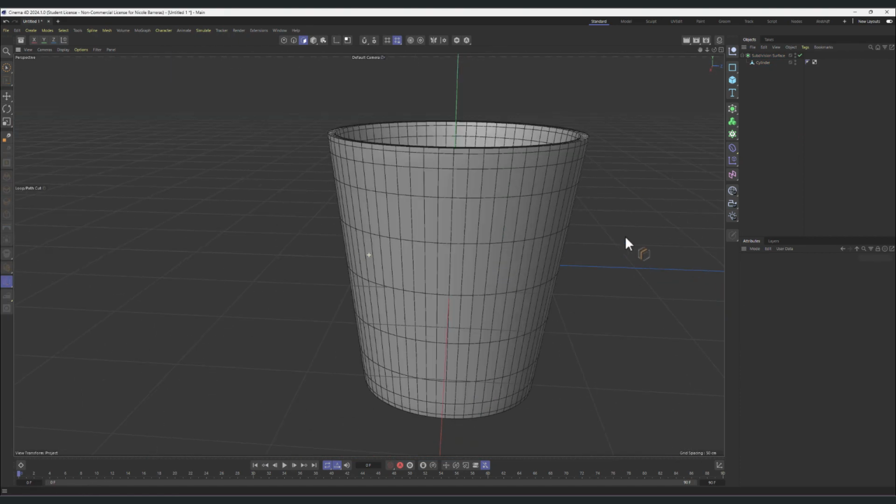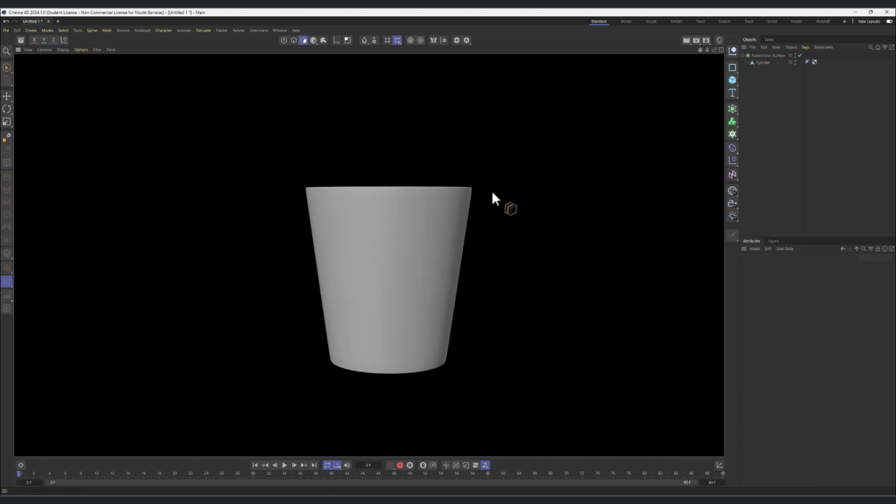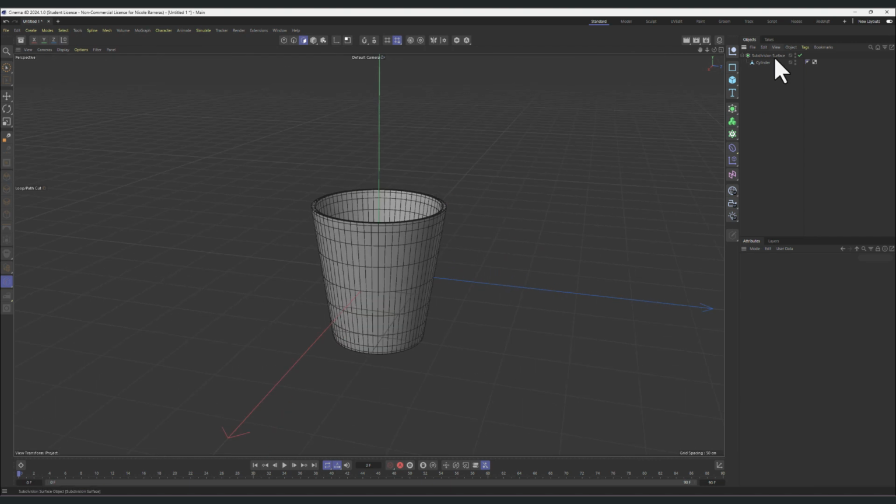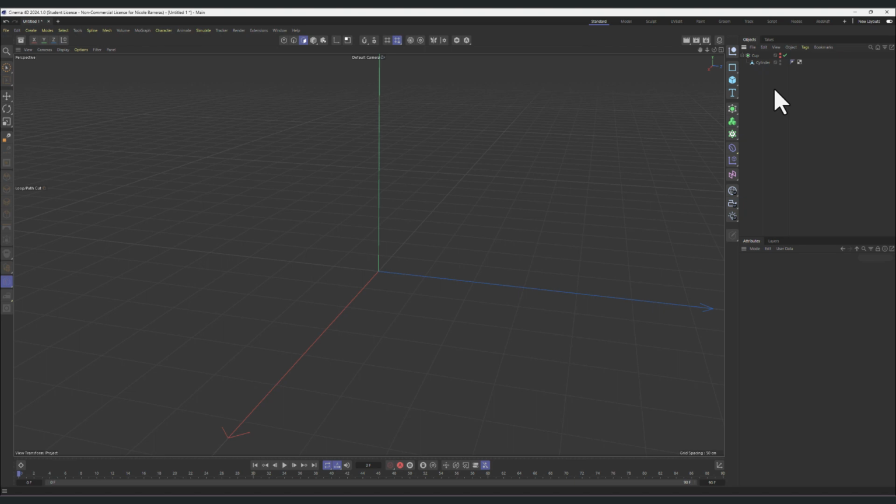Good. Good. So this is a cup. Obviously very simple, but a cup. All right, so let's call that cup and hide that. So that's gonna be our first one.